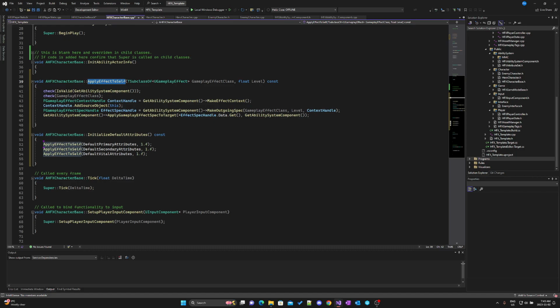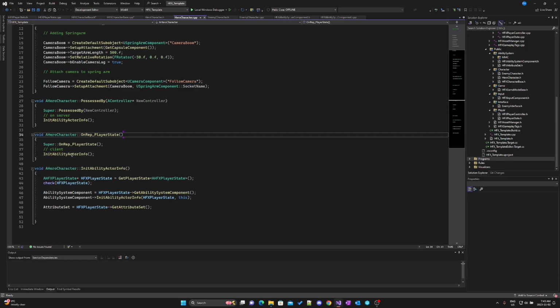And so we need to think about where do we need to call that. Let me think about where I should call it. I think we should call it on the character. And when should we call it on the character? Let's look at our character class, our hero. So we have our initialize ability. And that is being called after we've been possessed. And it's called on the server and on the client. So it's probably a good spot down here to call initialize default attributes.